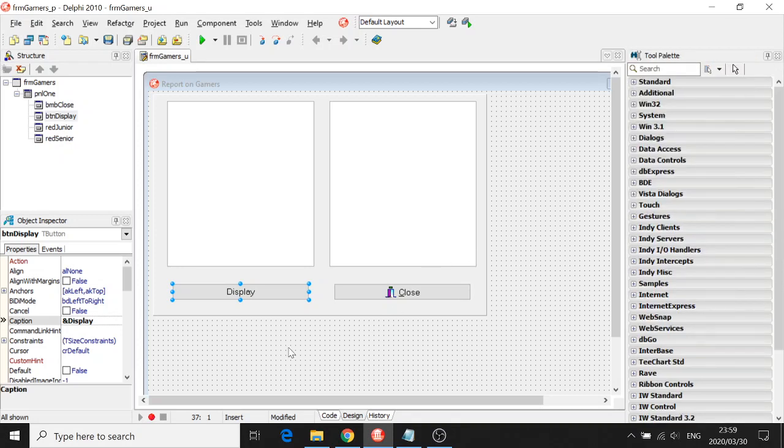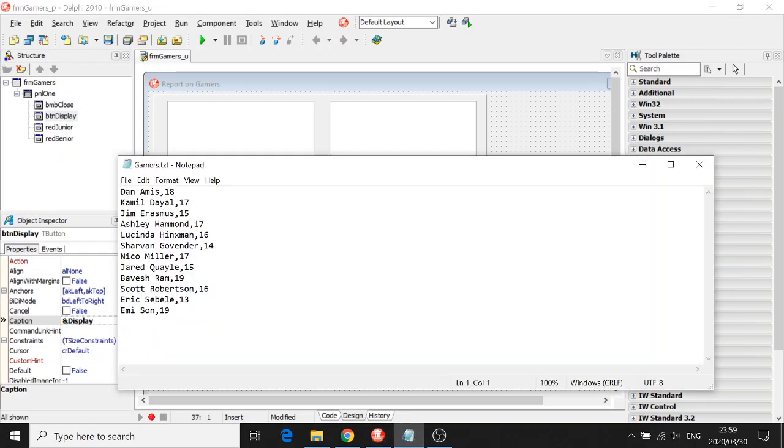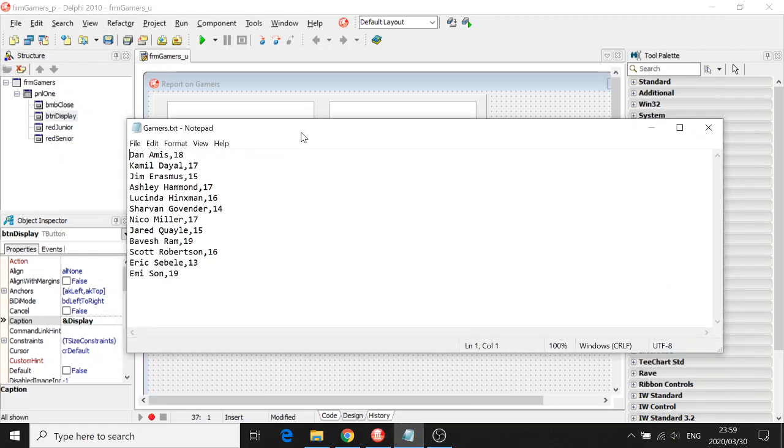I'm going to explain to you how to read from a text file and take each string that we read from the text file and break it up using string handling. This program asks us to read from this text file called gamers, and each line we read, we're going to copy the name of the person, skip the comma, and then copy the age.